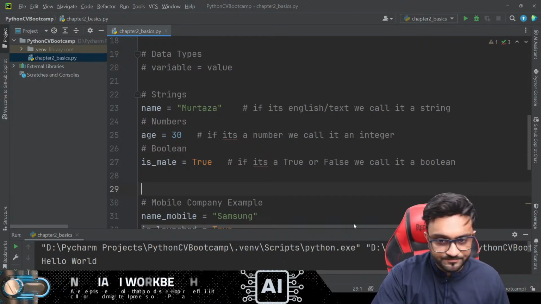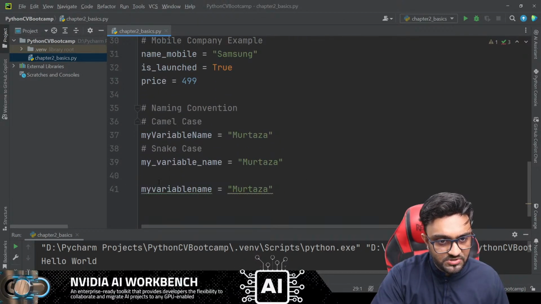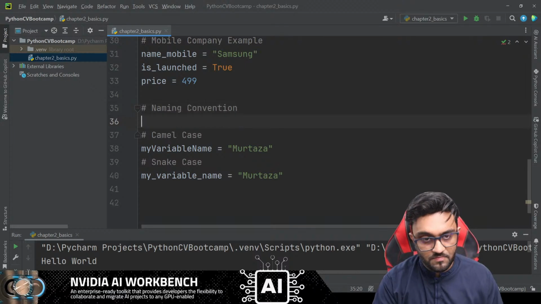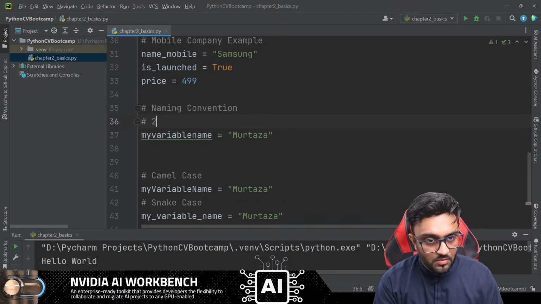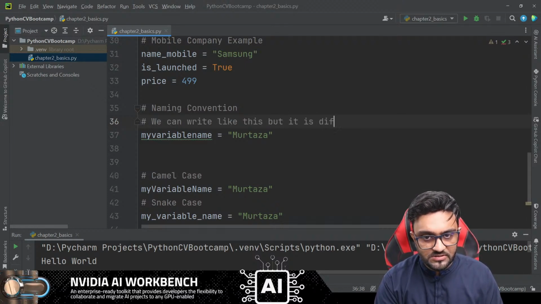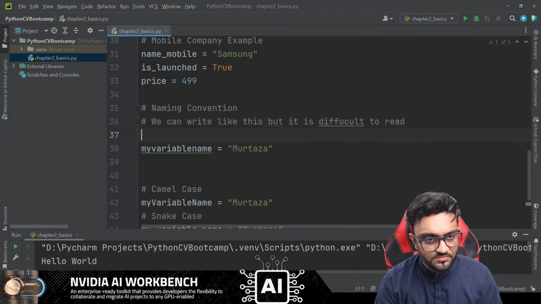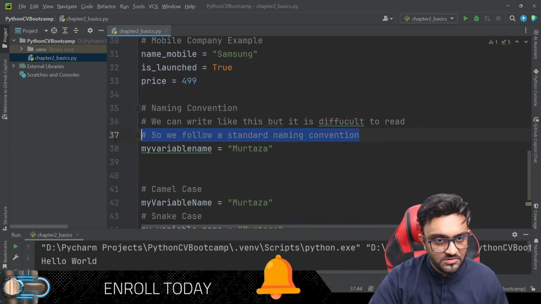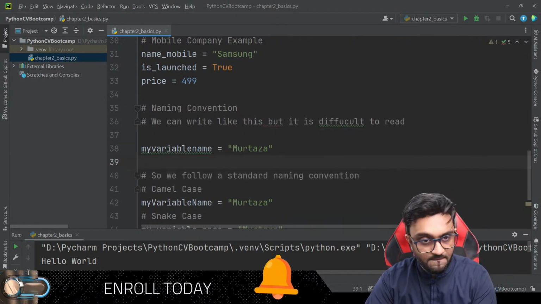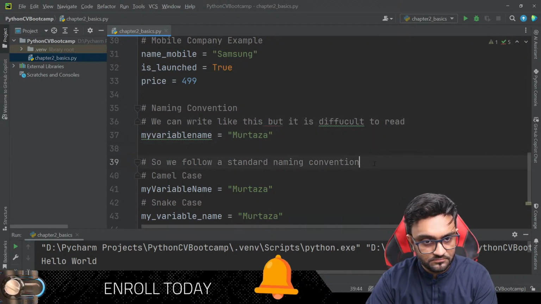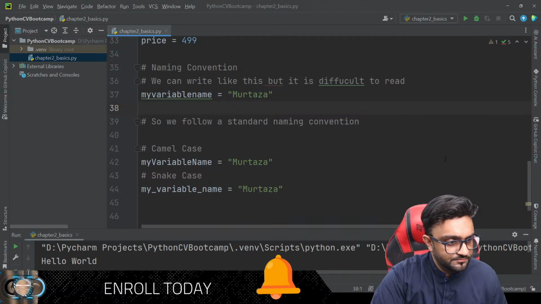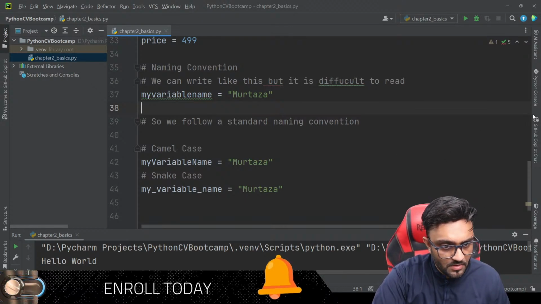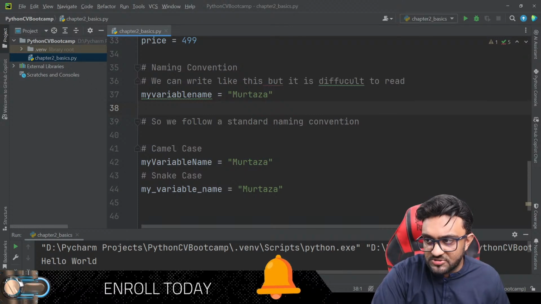So is that understood? Is the naming convention understood? We can write like this, but it is difficult to read, so we follow a standard naming convention. So I think we can put this part down here. Okay, so that's good. We have understood this part.